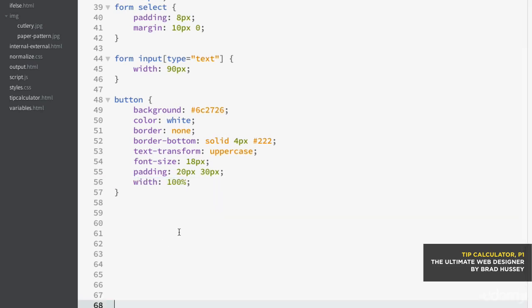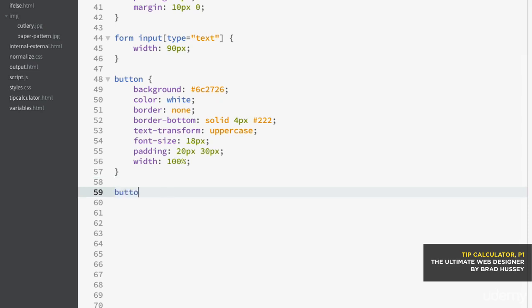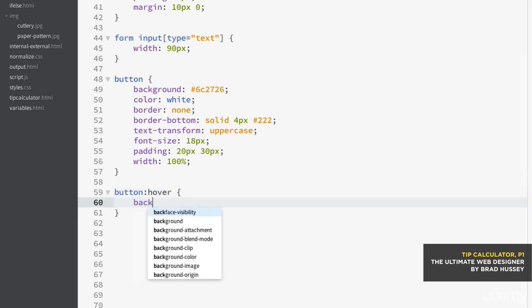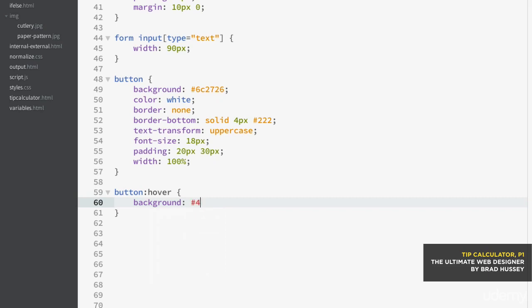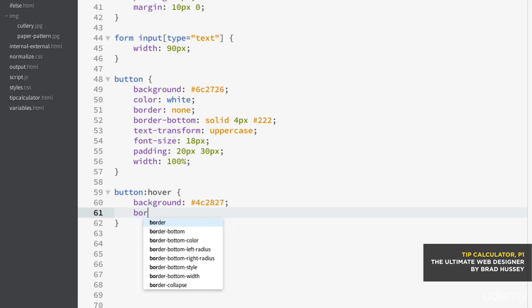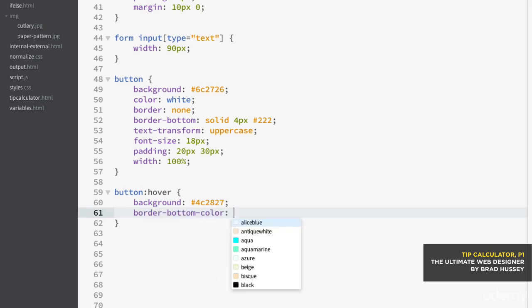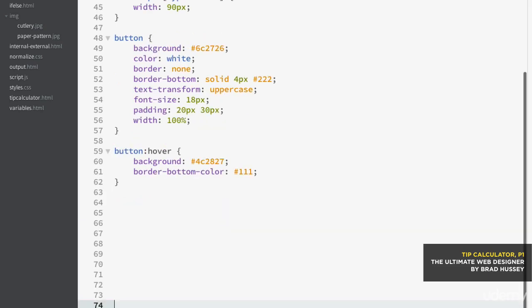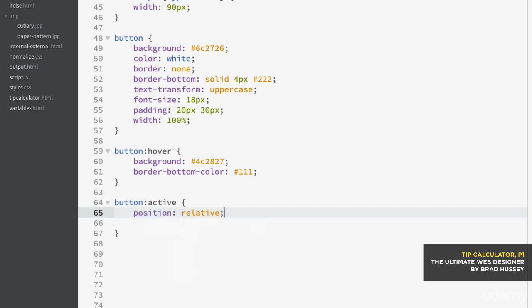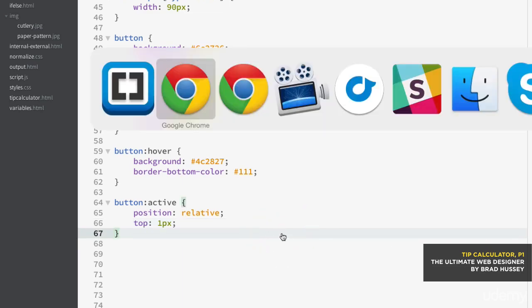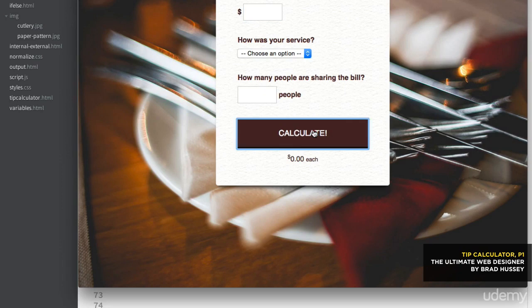And now we're going to style the button in its different states. So we need to style the button hover. And that's going to be a background of #4C2827 and border bottom color of #111. And now we're going to style button active, position relative, and then top 1 pixel. What that's going to do is when you click the button, it's going to just move down 1 pixel, and I'll show you what that looks like. See how it just kind of jumps down there 1 pixel when you click it? Just kind of has a neat little feedback when you click the button.